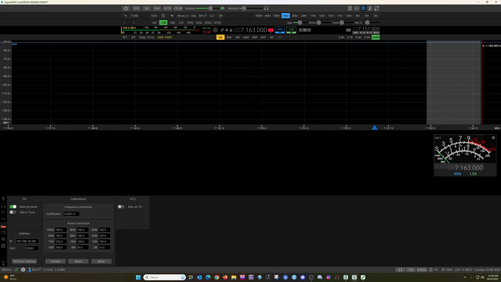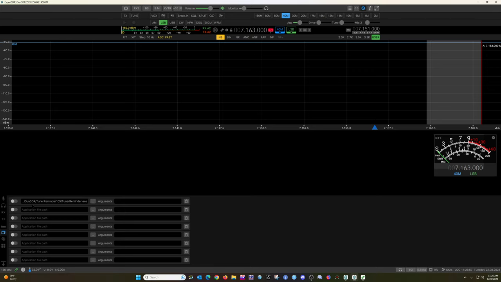It's nice that you can start your selected third-party apps from here. Maybe a convenience thing. From a functionality standpoint, it's not really that big of a deal.